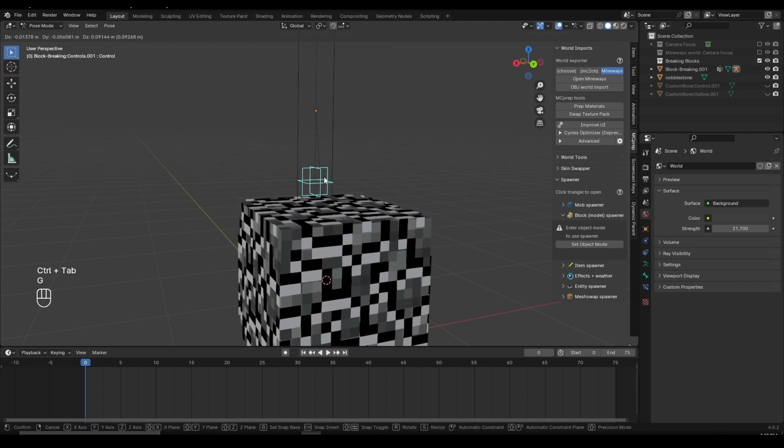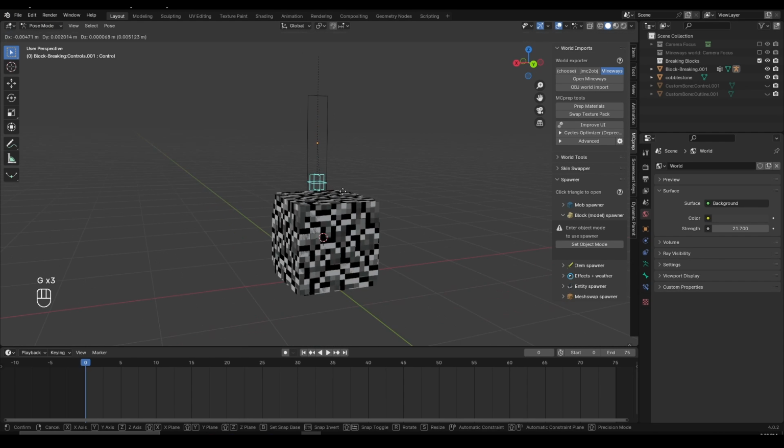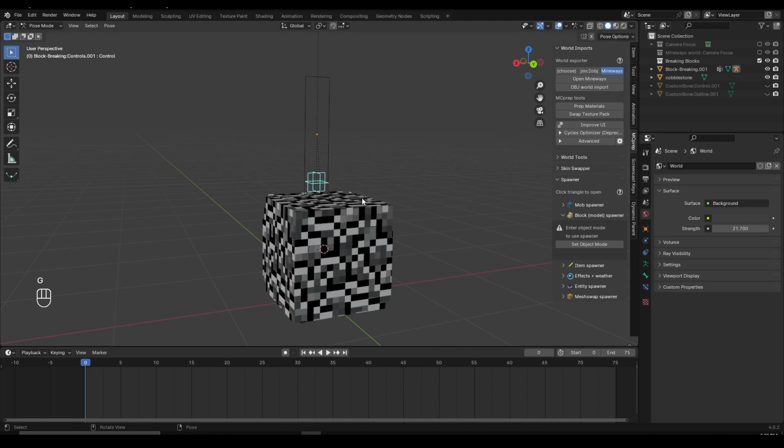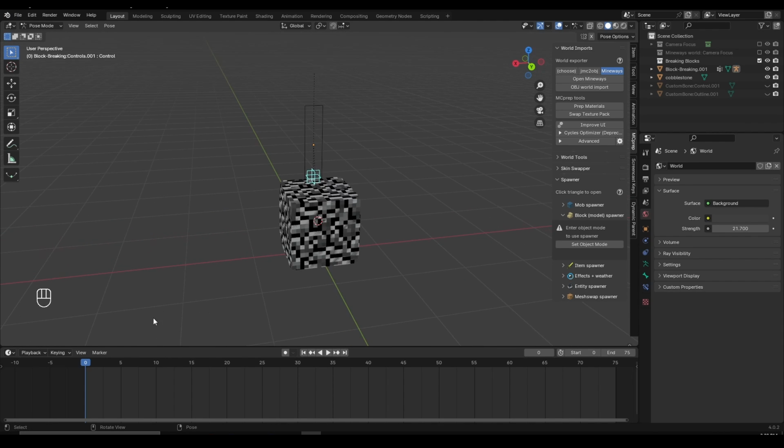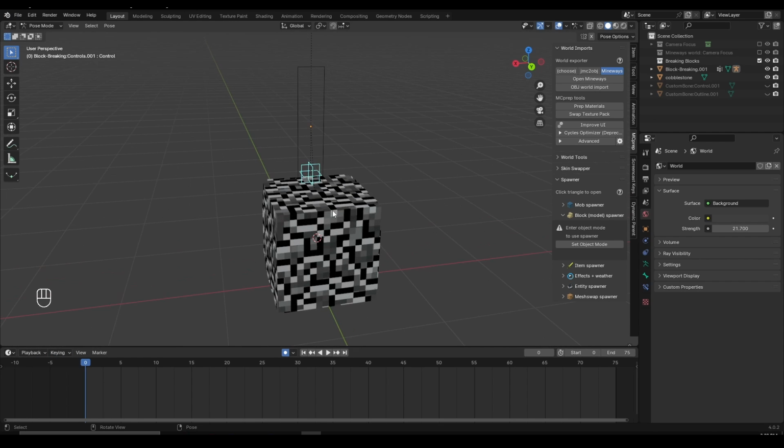Now, if I move this square up and down, you can see that I'm controlling the cracks and I can either make it disappear or appear entirely. So we can animate this and then make an illusion as if the block is breaking. So let's do that. So first go to keying and turn on location and rotation. I already have it on. And then let's turn auto keyframing on to save some time as well.